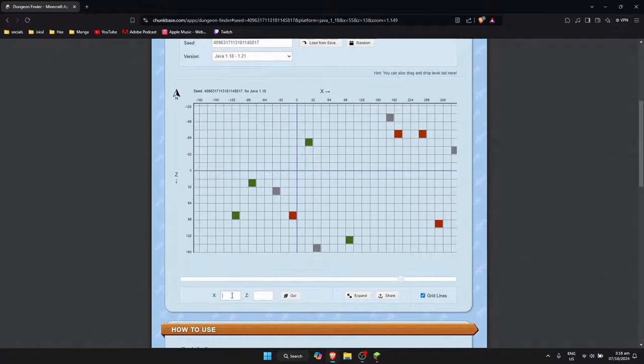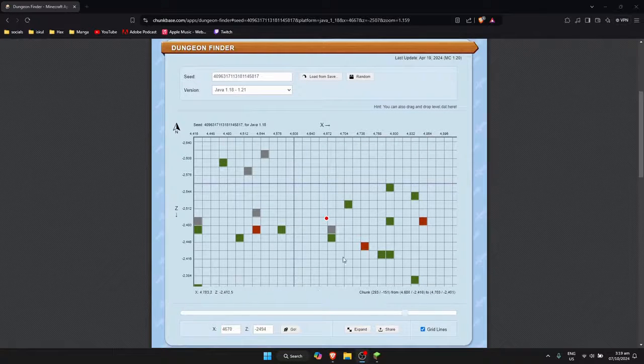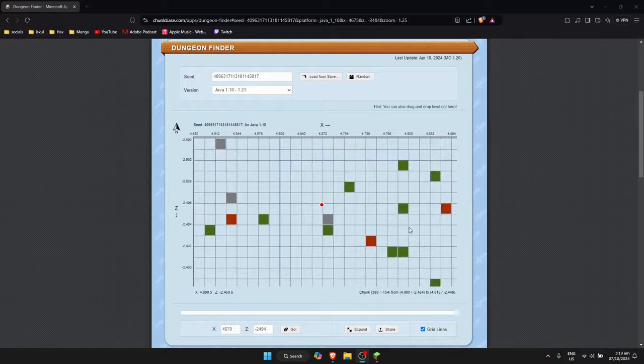But first input the coordinates that we had earlier. So I'm just going to put mine. So as you can see, if you put your coordinates right here, it will basically show you the closest to you. But it could also do what we did earlier, which just simply find any dungeon in your world. But of course, the closest to you, the better. So just simply go to it.